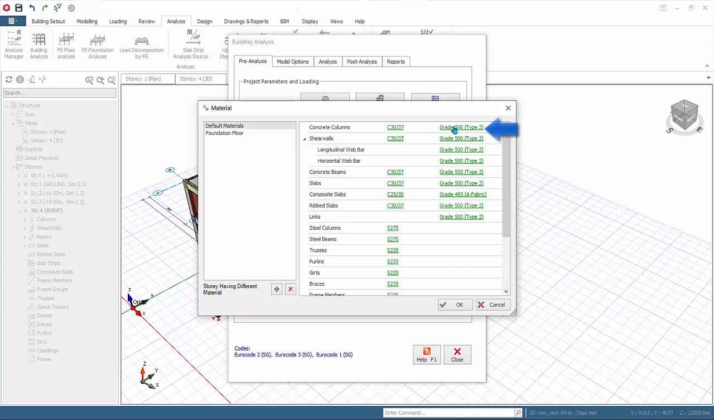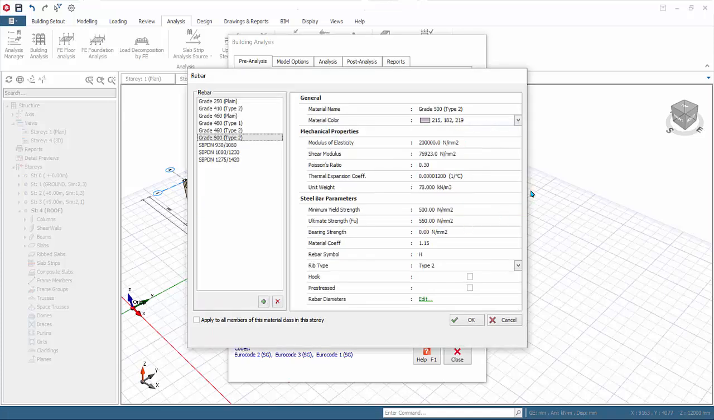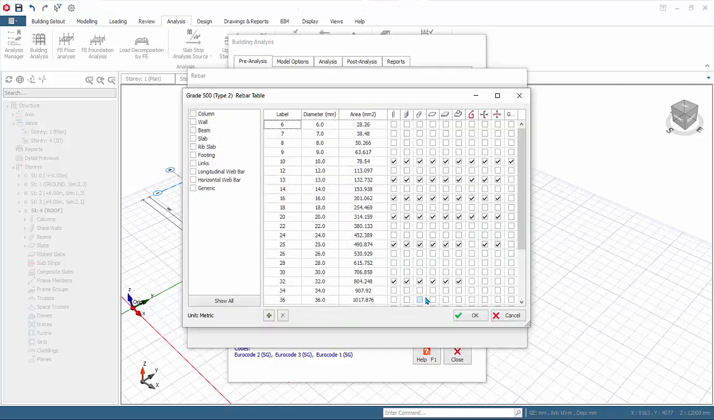Click any steel grade. This dialog works the same way as the concrete material dialog. You can change the steel grade, add a new grade if necessary. Review the steel grade properties. To review the rebar diameters used for design of the member, click Edit. You can simply check and uncheck the rebar diameter to include and exclude it in the design for each member type. The sequence of column headings corresponds exactly to the left pane. You can place the mouse cursor on the column heading, and the tooltip will show the element.